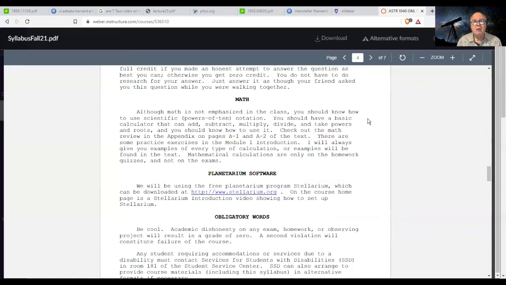At the end of the Module 1 introduction, there are some exercises to make sure you know how to use your calculator. In those introductions, if there are calculations to be done on the homework quizzes, I always work an example in the module introduction for each module. So take a look at those.